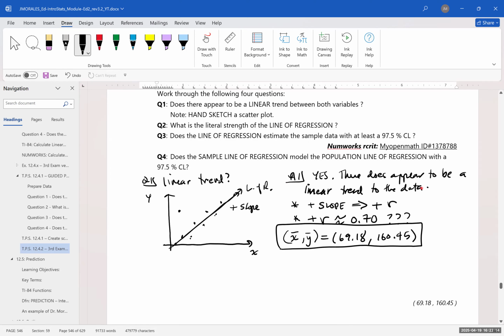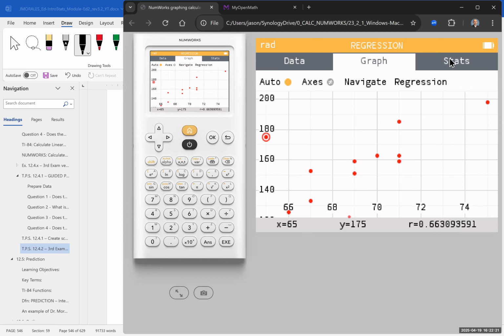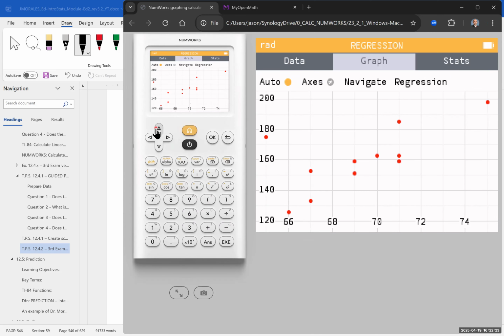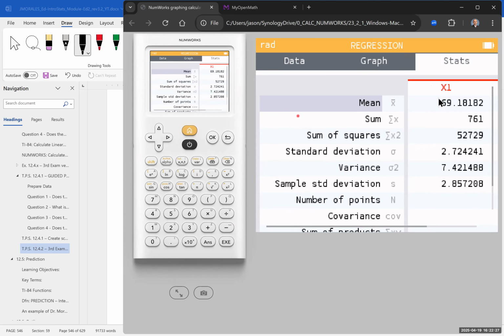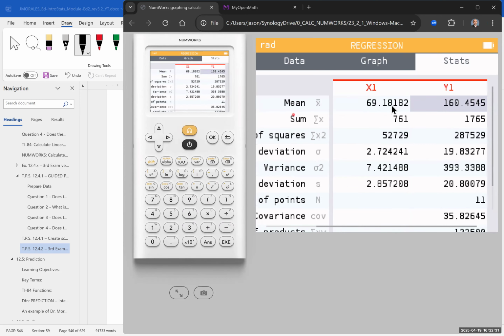All right, on the NumWorks calculator, we want to go to the Stats tab, and that'll give us the mean for each column. So you can see we get 69.18 and 160.45.